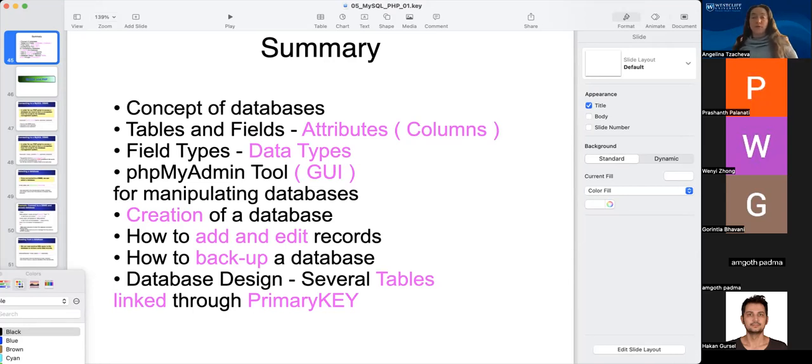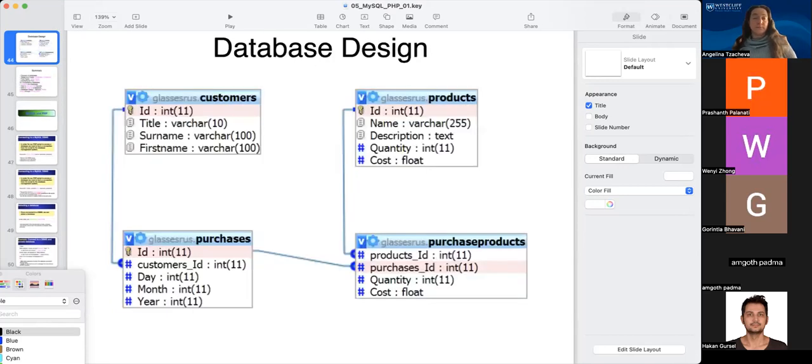So this is what we have discussed so far. Are there any questions? Okay. So next time we will continue with the database and the structured query language. And we will look at a number of commands from that SQL language.